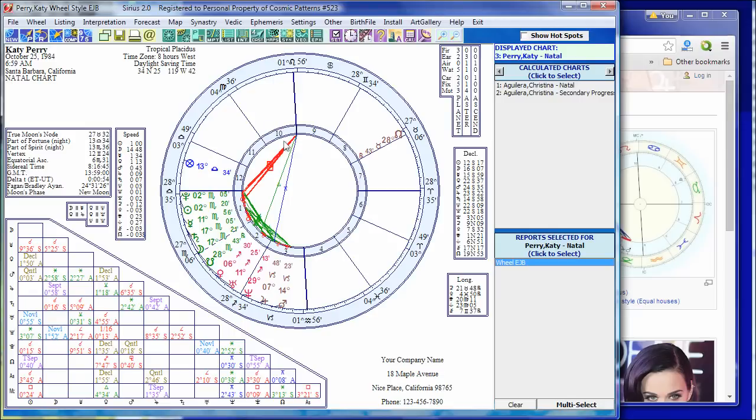Now, I want Katy Perry in the inner ring and Christina Aguilera's progressed chart in the outer ring. So all I do is just select a biwheel while I'm looking at either chart, and then I select a biwheel to the other chart. So I'm on Katy Perry's natal. In other words, that's my displayed chart. Katy Perry natal, that's the one I have, and then I'll request a biwheel to one of my other calculated charts. And I do have Christina's progressed chart as one of the calculated charts.